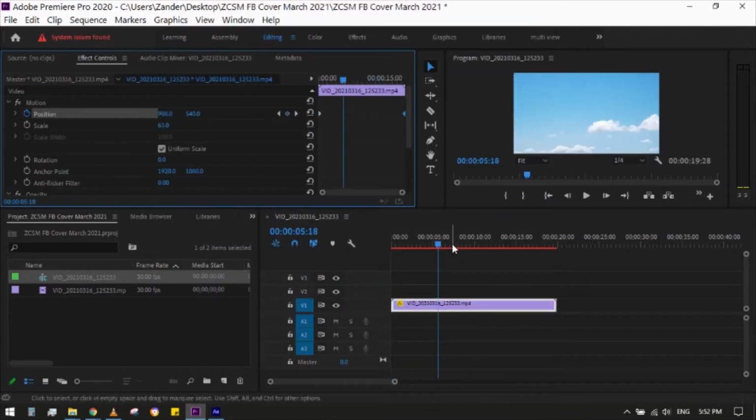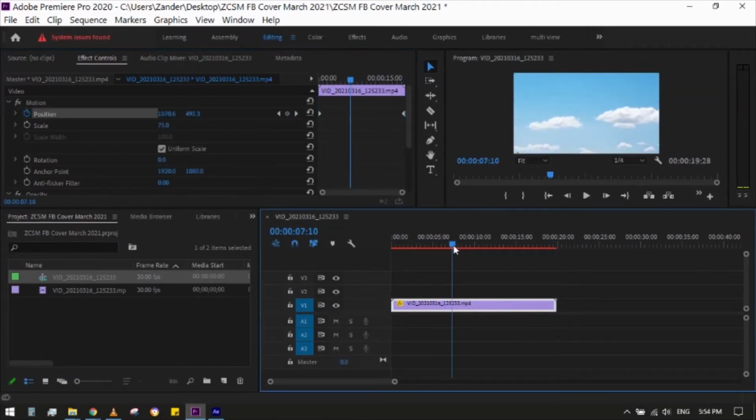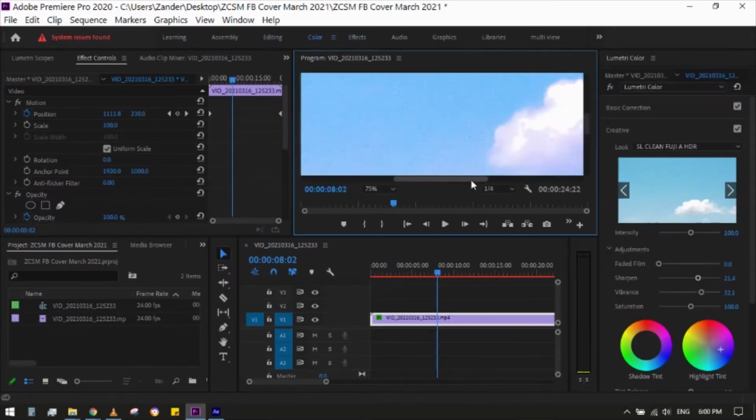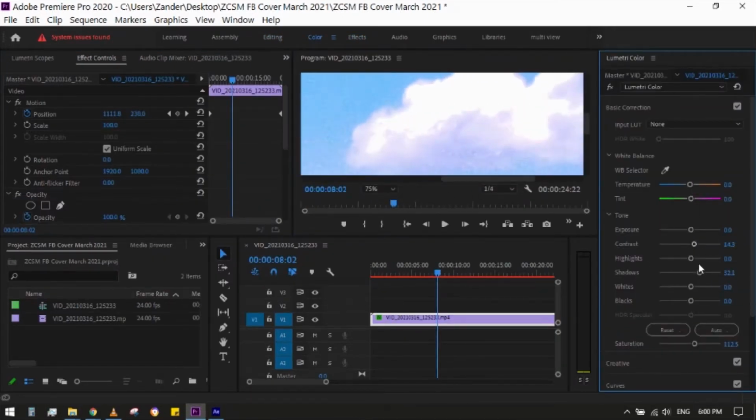Here I'm quickly just sizing it and getting it into a position that I like. Once you've got a nice composition, you can open the color tab and start going to work with some LUTs. The idea is to bring out the blue, and I guess this is sort of where you should get creative.